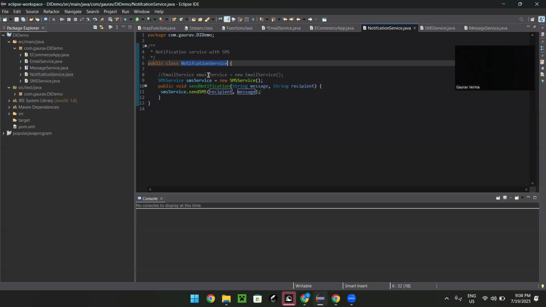Like we saw, if we want to use SMS service, we need to update the code here and here. So this is the one problem. It is tightly coupled. A change in dependency would require a change in the consumer service, which is the notification service.